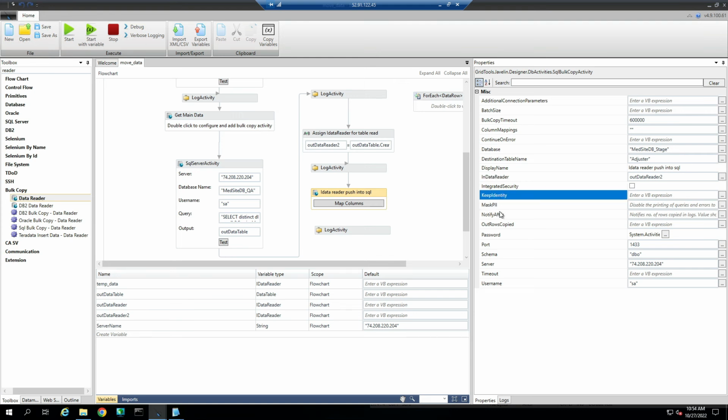And then PII masking. I never used that. It sounds cool, but I've never used it. So notify after, you can write to logs and things like that to let you know it's done. Output rows copied. You can write some VB to do, I don't know, write those rows somewhere. If you notice when I roll my mouse over it, you can see the arguments and stuff it's looking for. Password, pretty common sense. Ports, pretty common sense. Schema, server. Is there a timeout, expression, and then username? Okay, and that's all a bulk copy is.